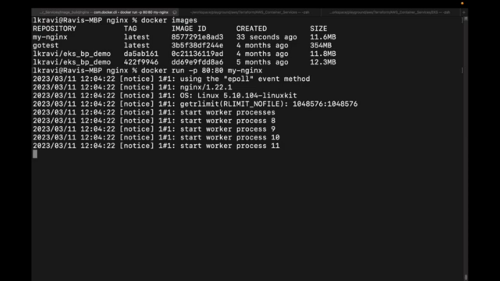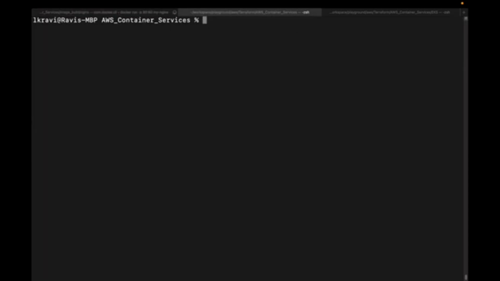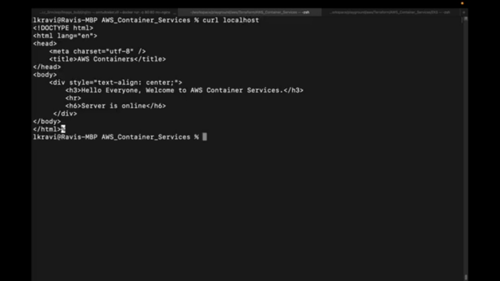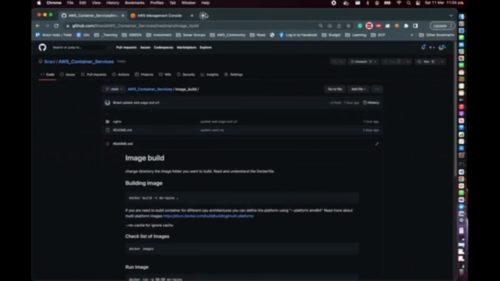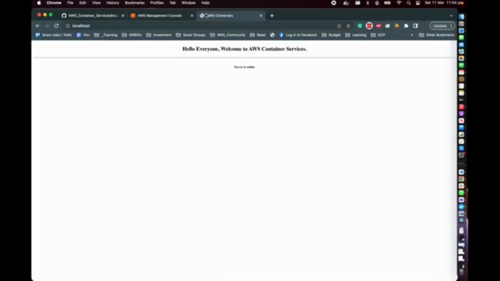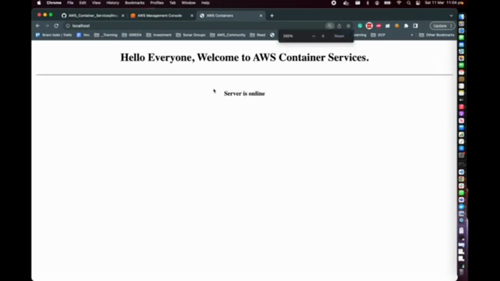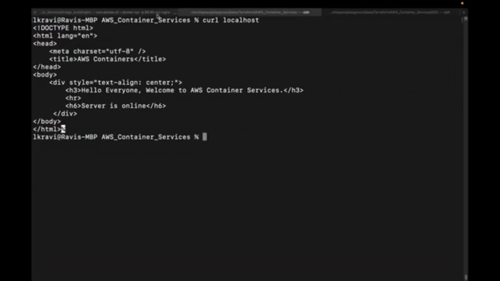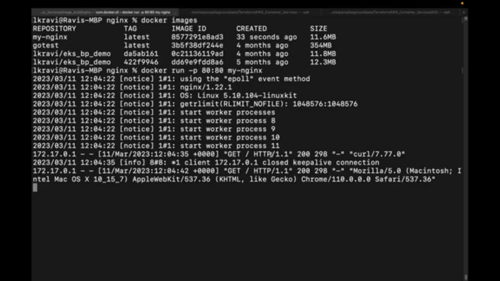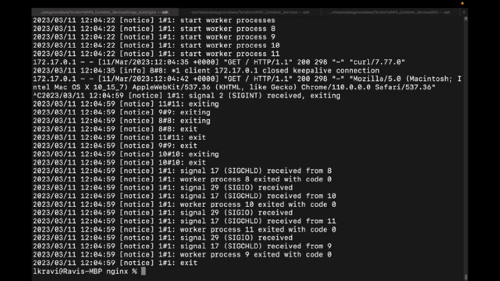Yeah, we have started the container. In another terminal, probably we can curl it. Yeah, we are getting our index page. Let's try it in the browser as well, localhost. Yeah, we can see our web page is running. Okay, let's stop it.